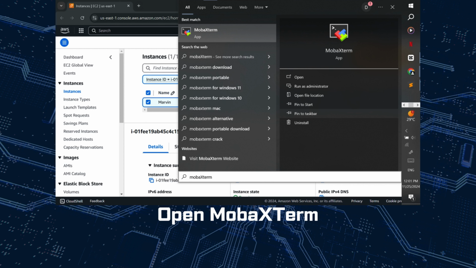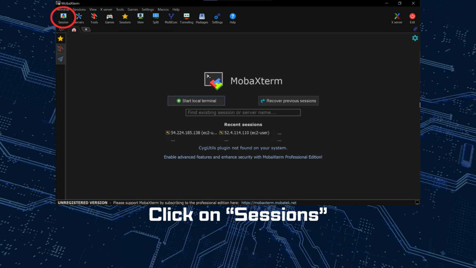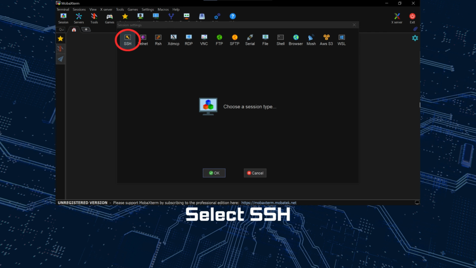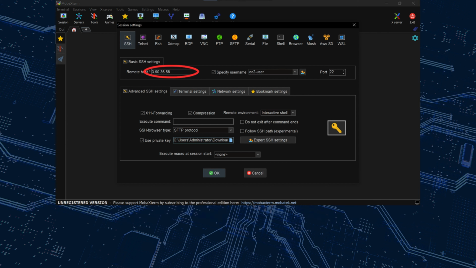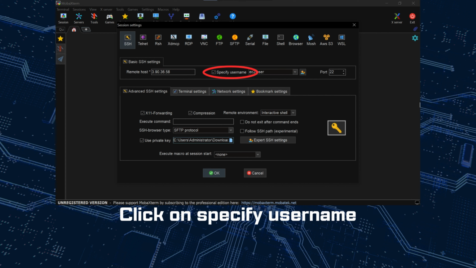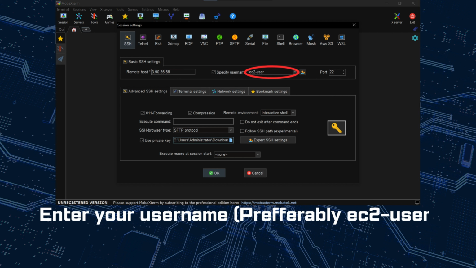Open MobaXterm. Click on Sessions. Click on SSH. Paste the public IP in the remote host. Click on Specify Username. Enter your username, preferably ec2-user.